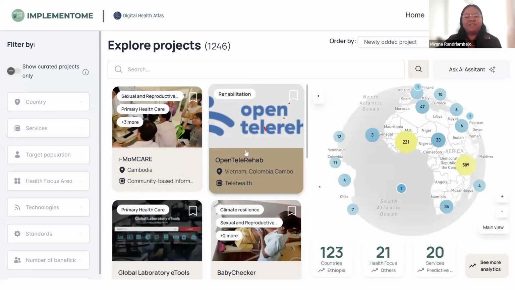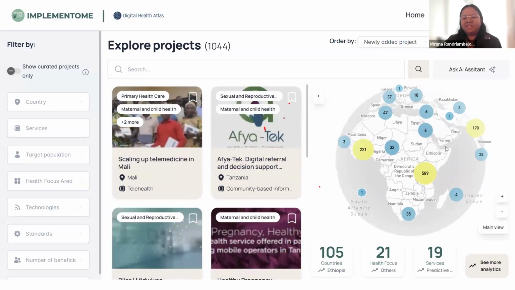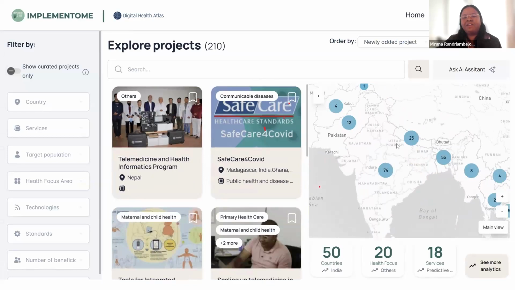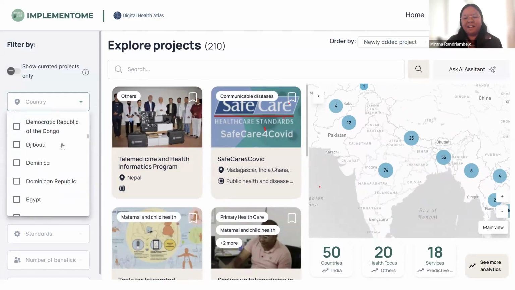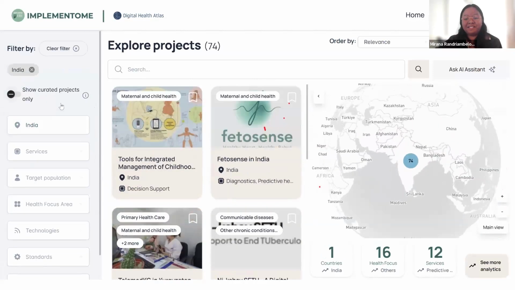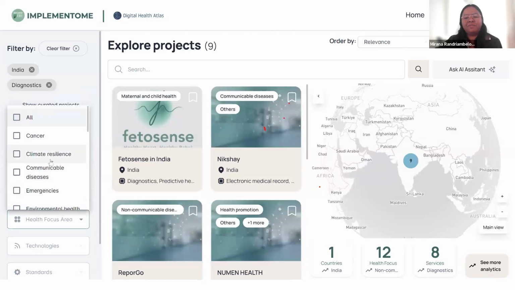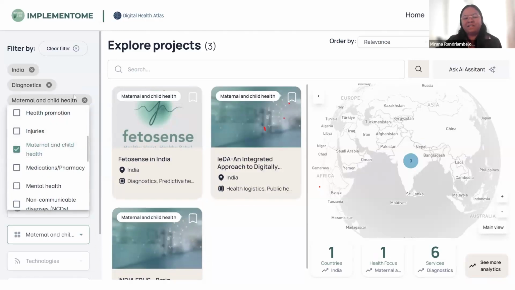There are several ways to explore the data depending on what you are looking for. You can navigate the interactive map and focus on a specific region, for example, Asia. You can use the search function to find topics or keywords of interest. You can apply filters to narrow down the results. For example, if you want to see all the projects in India that use diagnostics as a service and focus on maternal and child health, you can really specify what projects you are looking for.